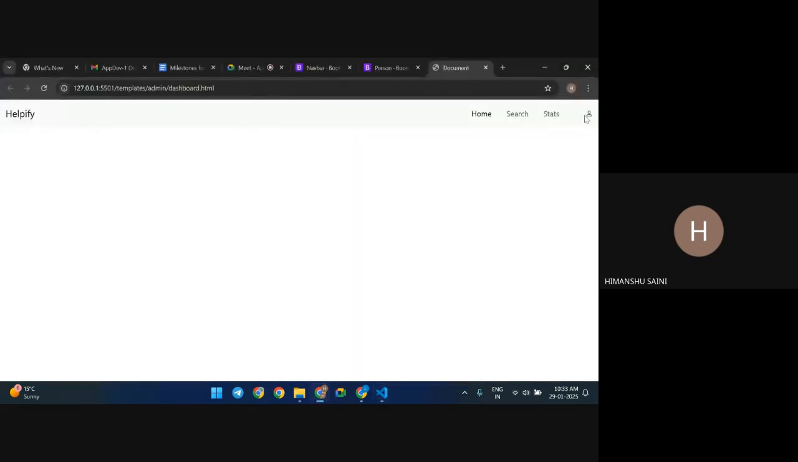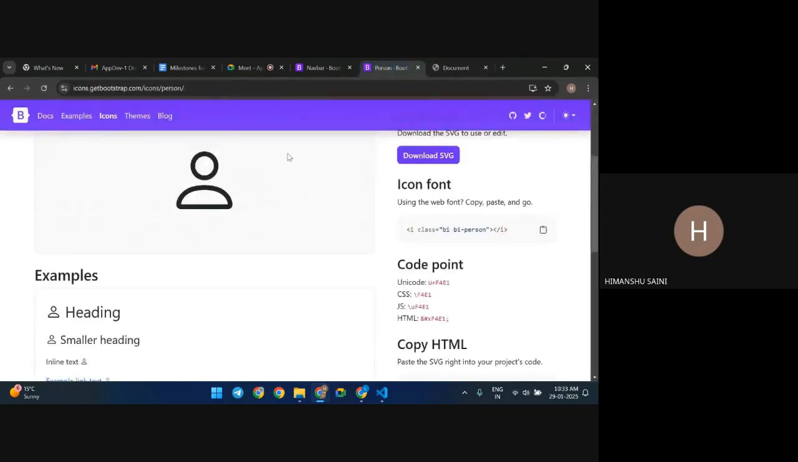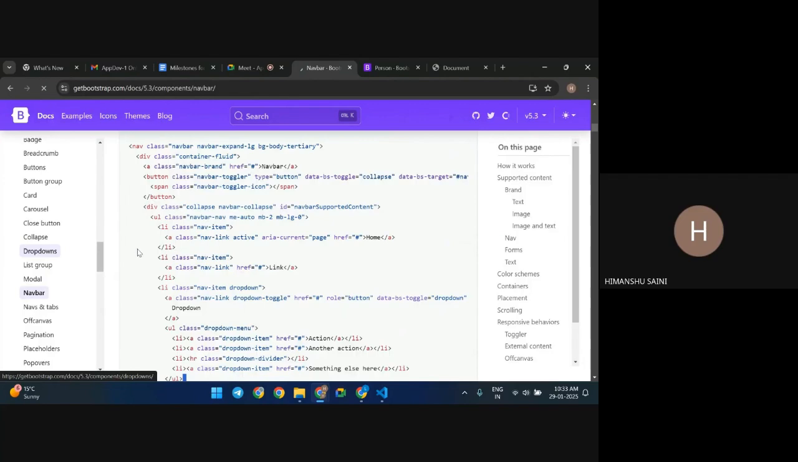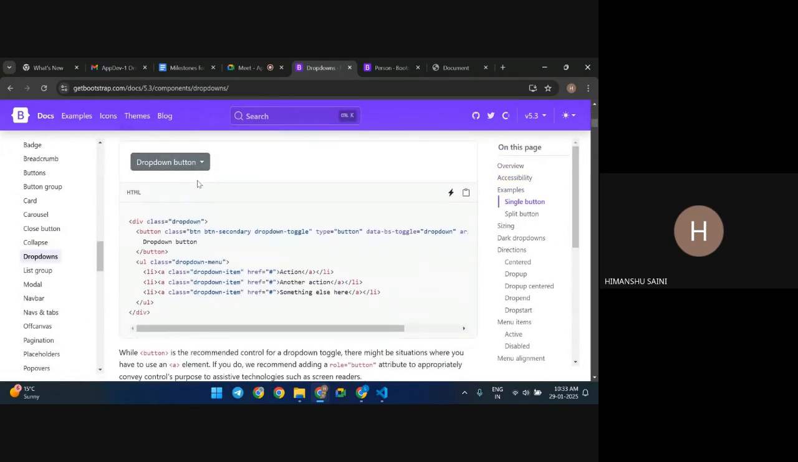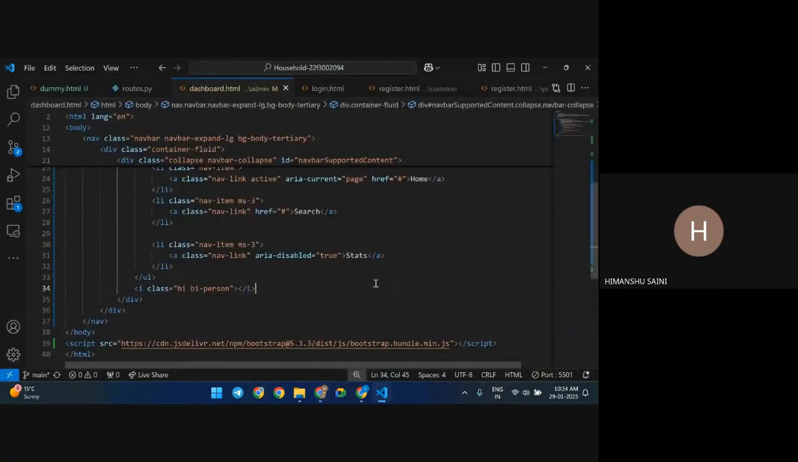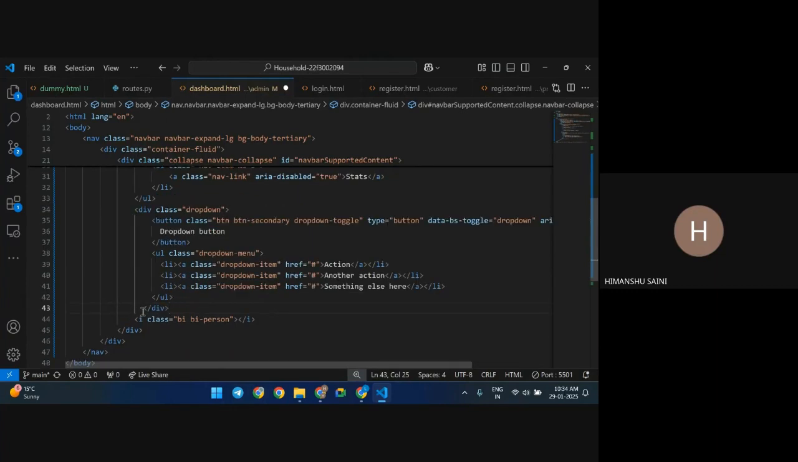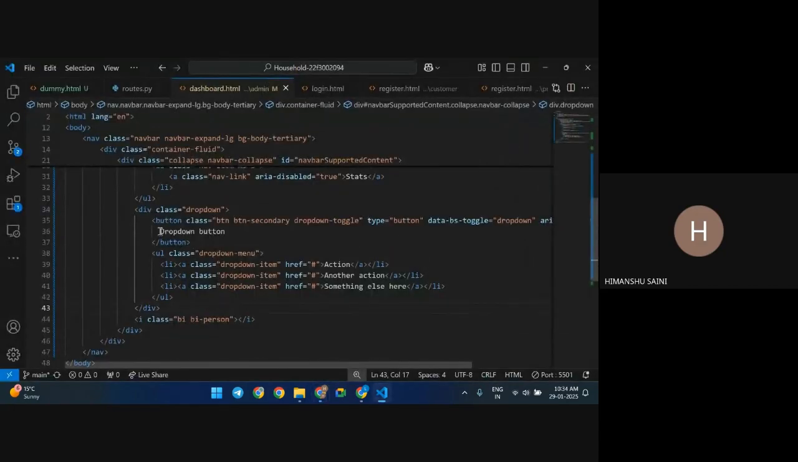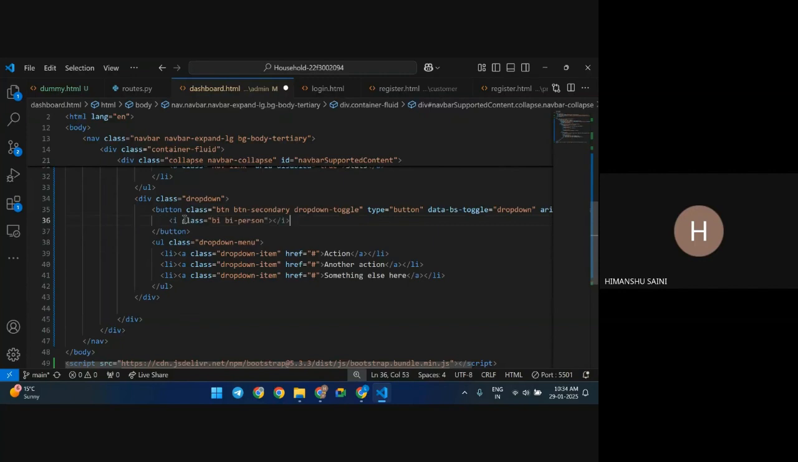Before that, I want a dropdown after clicking on this icon. So we need a dropdown. I'll go to Bootstrap again. I need a dropdown, so I'll click on dropdown here. I'll search for dropdown and copy this dropdown. Instead of this particular button, we will require that icon. So I'll just paste it here. I paste this dropdown here. So yeah, this is my dropdown. And instead of this dropdown button, I need this icon. So I remove this dropdown button and put this icon that I got from Bootstrap. I'll take it from here and put it inside this button.